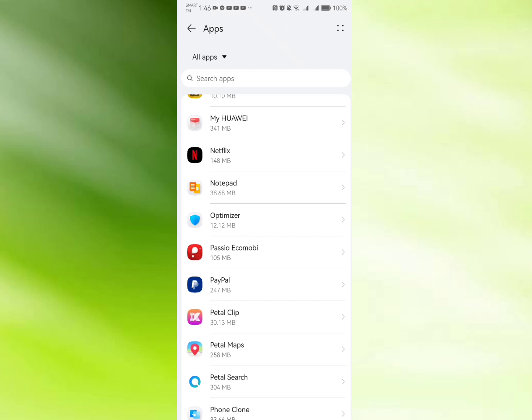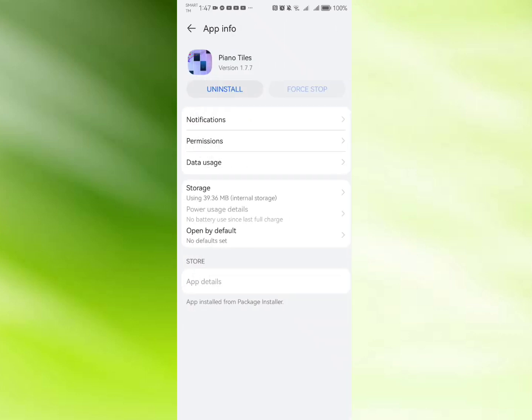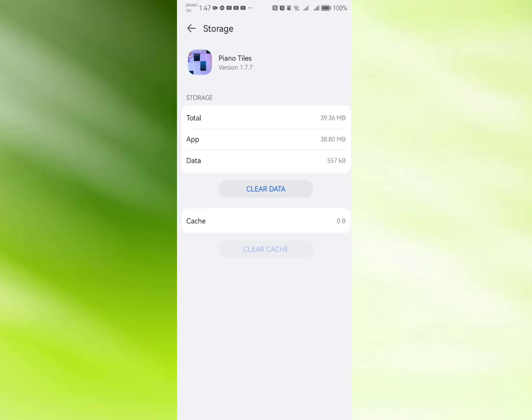Let's say another application. So let's say Piano Tiles. Just go to the storage and then clear cache. Just simply click clear cache. So that's it on how to clear cache your application in any Android device.